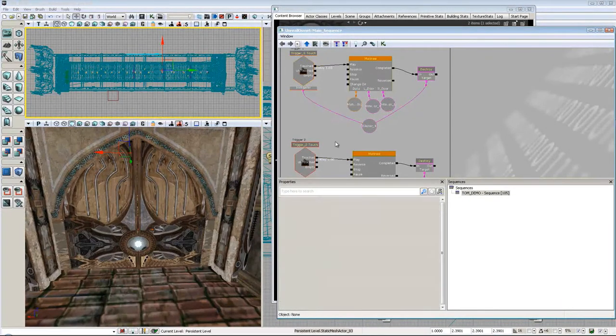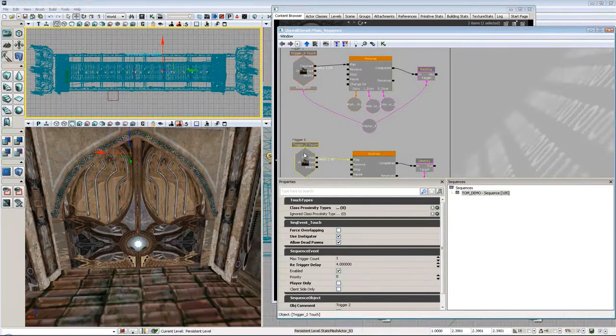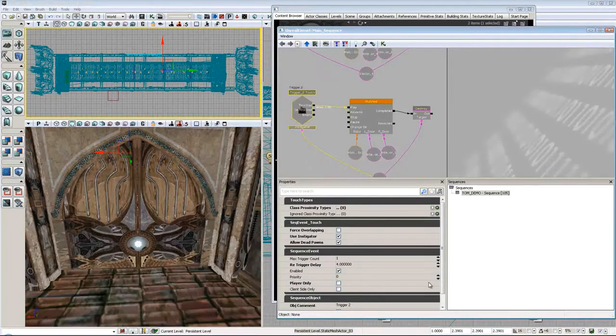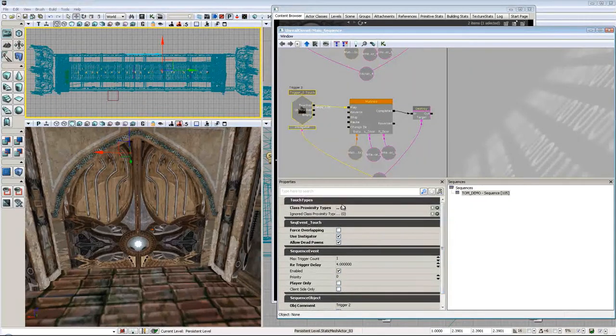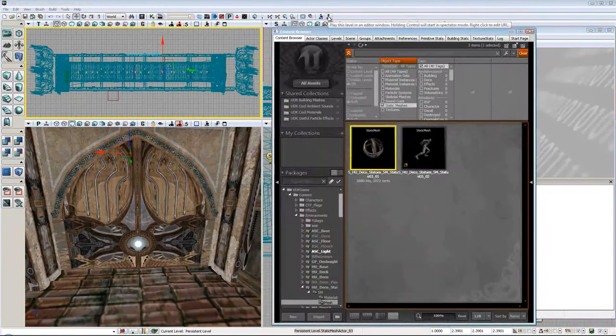Okay, and I've copied and pasted the same trigger so that those settings are the same all the way through. So we only have to set up the ignored class proximity type once. Actually, we need to do it here. Just for the example, I'm going to show you working and not working. So let's play the level through just to show what it is we're trying to achieve. I'm going to play it in the editor.